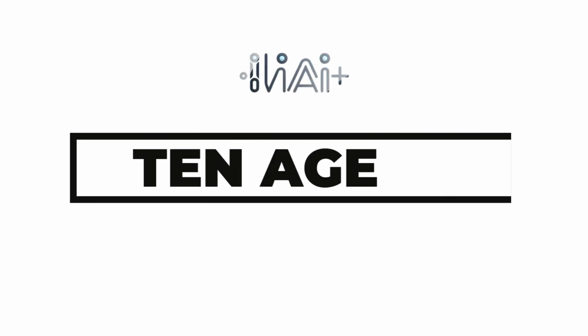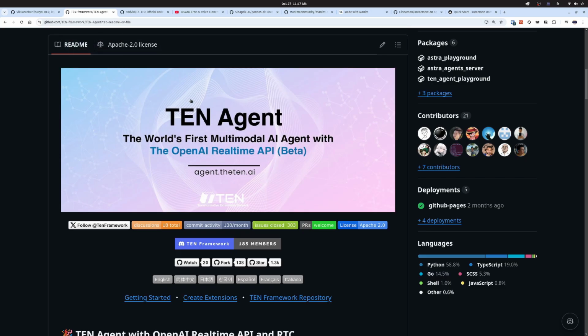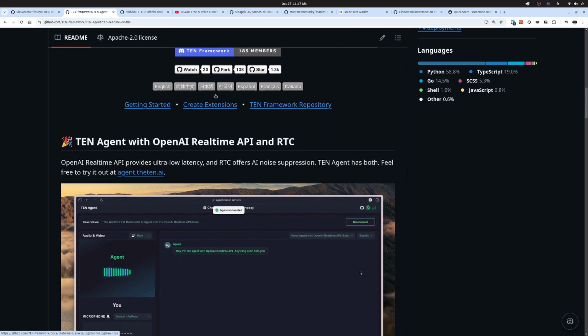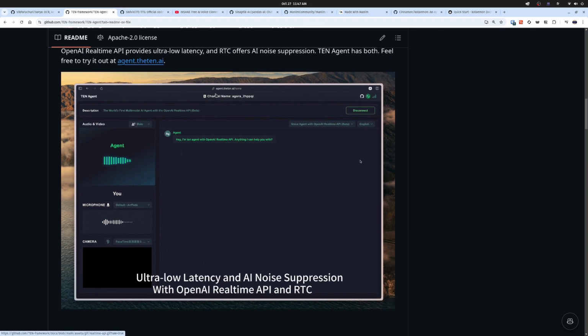Let's begin by introducing TenAgent, the world's first real-time AI agent integrated with OpenAI Real-Time API and RTC. Recently, OpenAI released its Real-Time API, which simply enables you to create multi-model applications which will work in real time with the power of OpenAI Real-Time API, which tries to lower the latency and to improve the user's experience. A lot of tooling and new frameworks are appearing around that, including TenAgent. This framework, which they say that it's the world's first real-time multimodal agent integrated with the OpenAI Real-Time API.